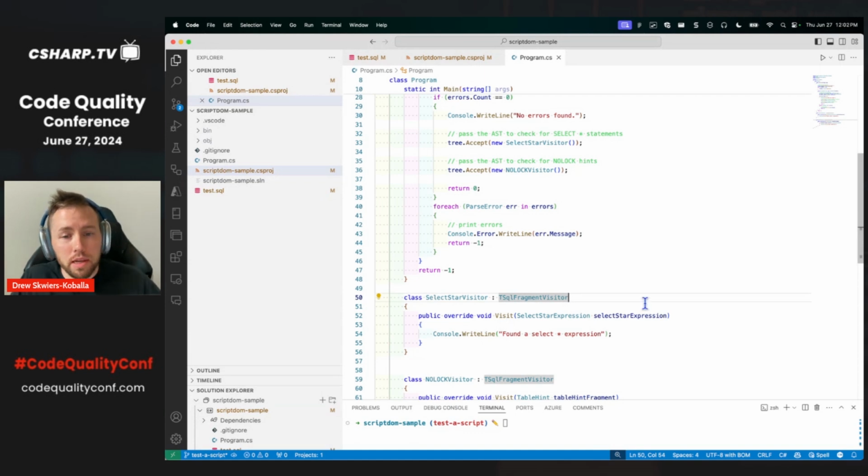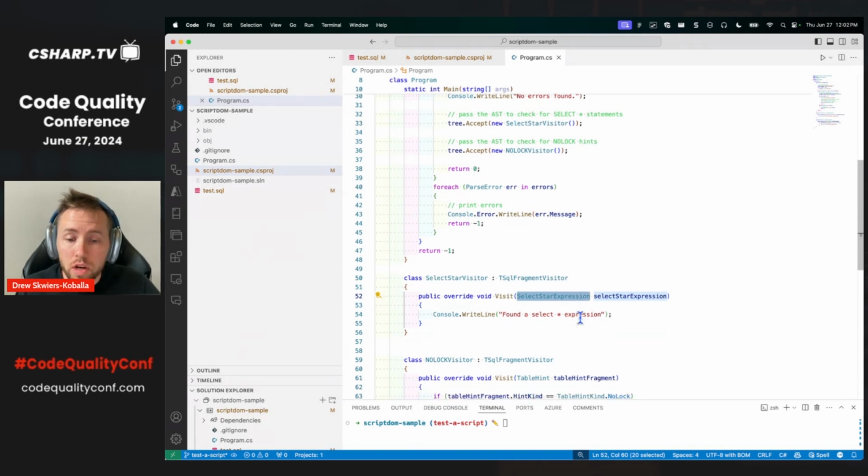What this looks like is when tree.accept is called, each statement is checked for whether or not it's going to be able to accept that visitor. The select star visitor can only be accepted by select star expression. So there are different classes for different kinds of objects in that syntax tree. One of them is the select star expression.